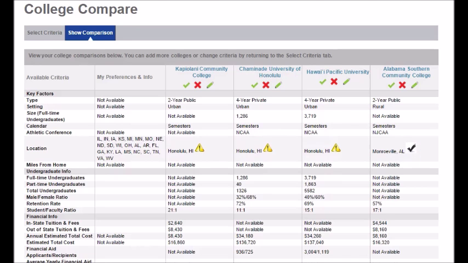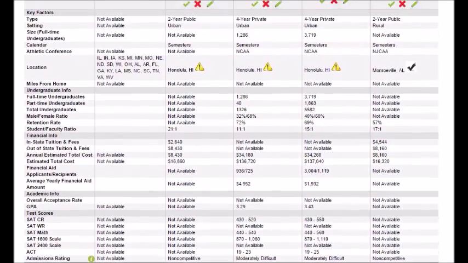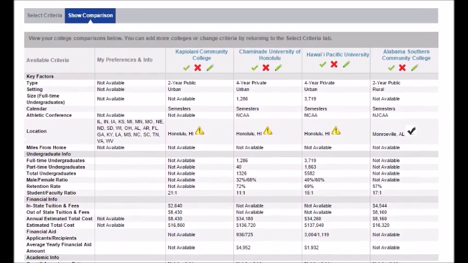This means it might not be the best match because it does not fit all the criteria from our college preference search. If there's a black check mark, it is a good match based on our saved college preferences.